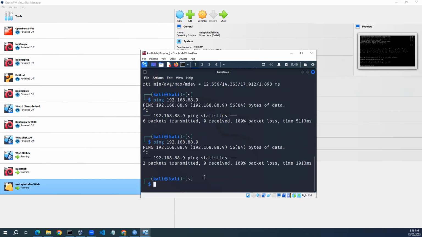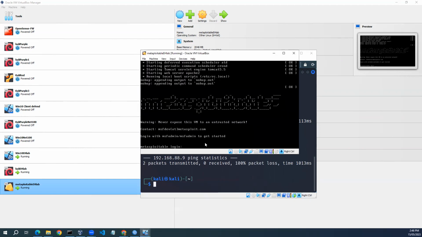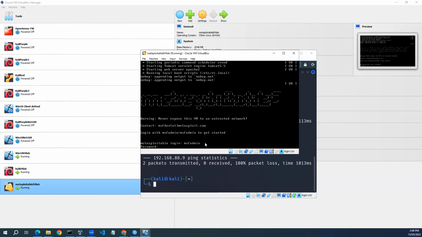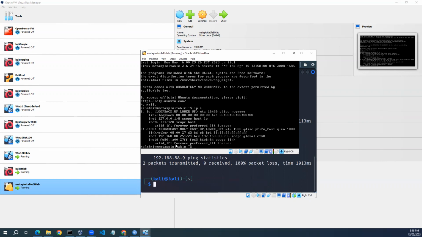So we've got our Kali running. So let's have a look at our Metasploitable. So we've got msfadmin, and password is msfadmin. And I'll just put an IP on here. And we've got 192.168.88.251. So that's looking good.